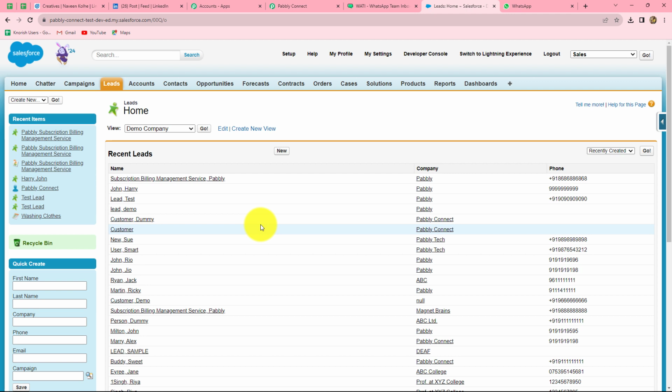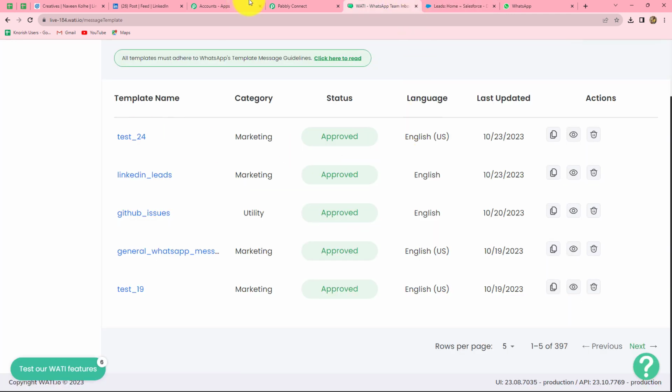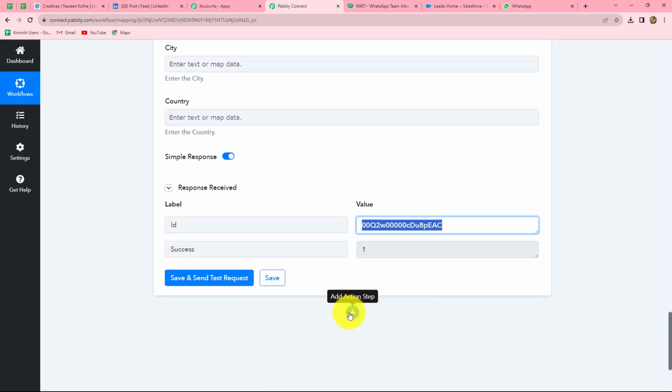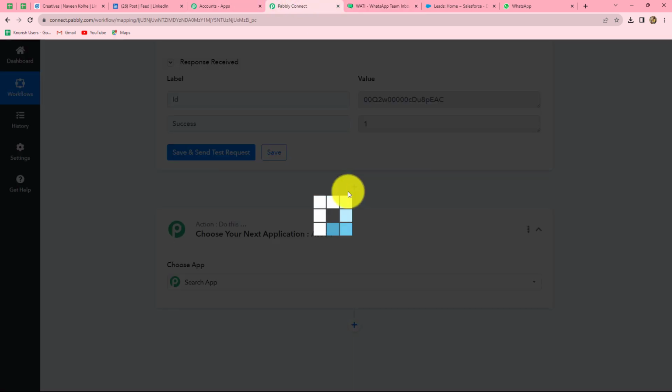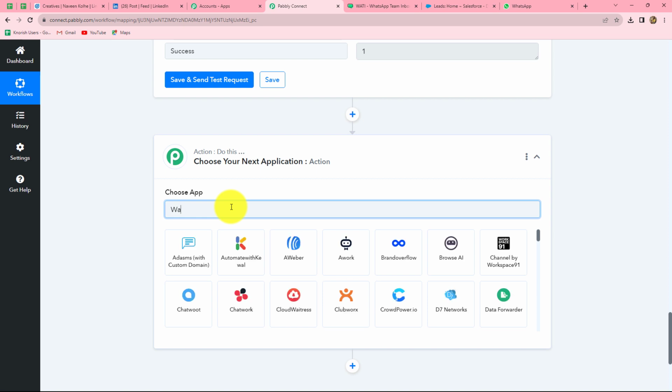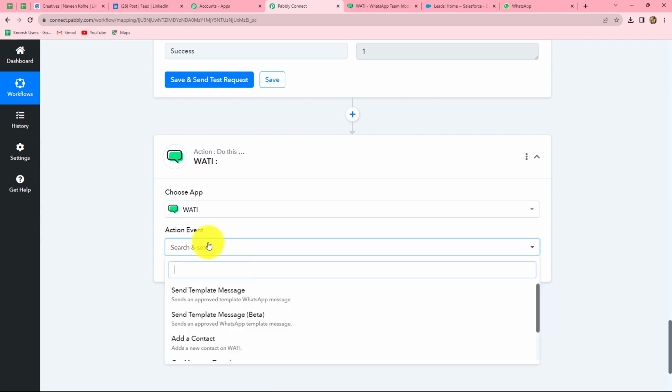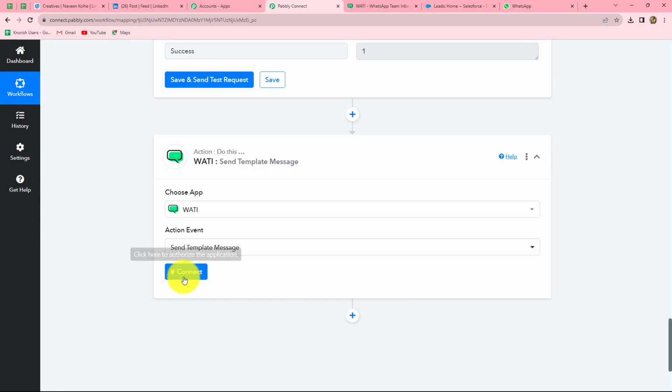So we will move further towards our next action step, and our next action step is to send a WhatsApp template message to each of the LinkedIn leads. Now in order to do that, I am going to use Vati. Therefore, I am going to connect Vati with Pabbly Connect. For that, let's click on this add action step button, and here in the action application, I am going to select Vati, and in the action event, we will select send template message.